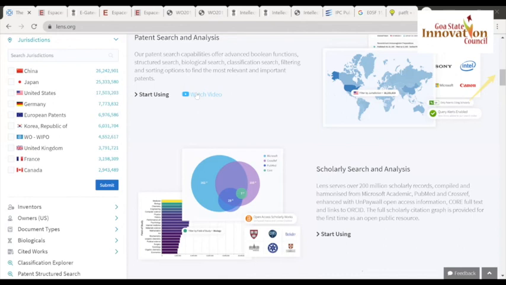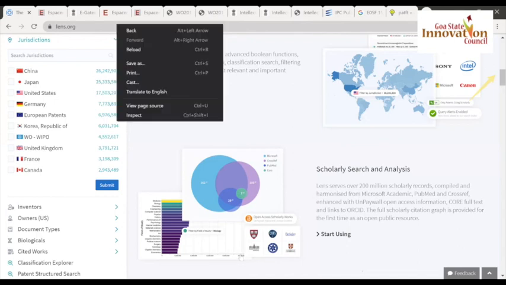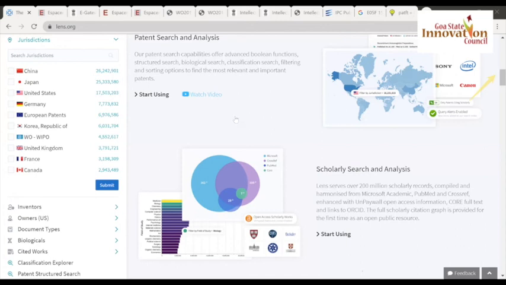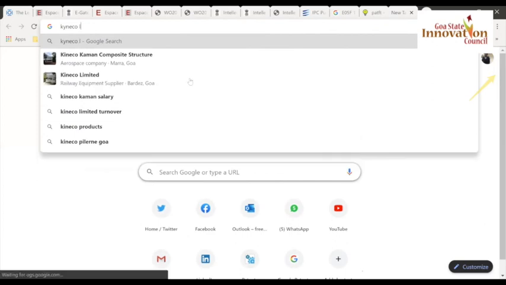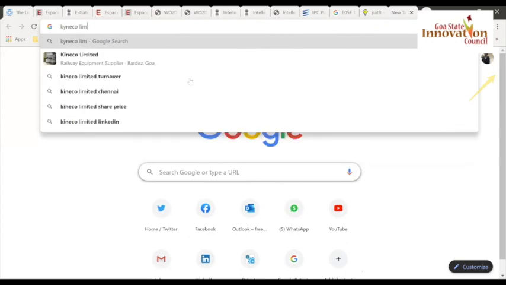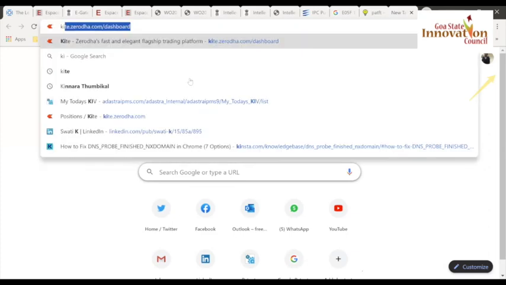Good afternoon, sir. Am I audible? Yeah, you're audible. Sir, myself, Parth Kachari. I am working with Kyneco Limited over here in Goa, and I'm heading R&D. We have done some product research, and we have made some products in Kyneco. Which company? Kyneco Limited, K-I-N-E-C-O. Okay, railway equipment supplier. Yeah, right. Please tell me.